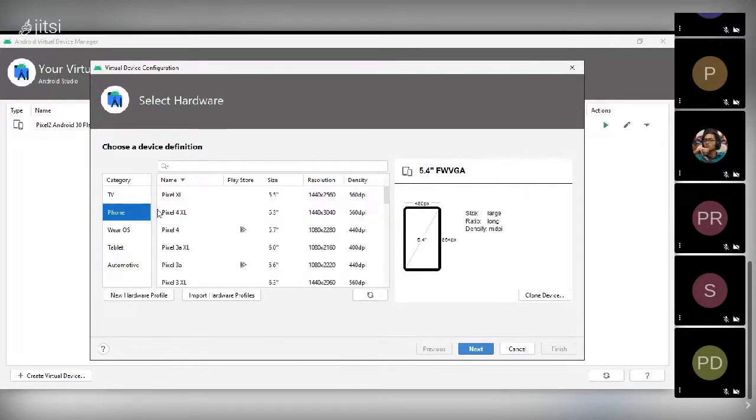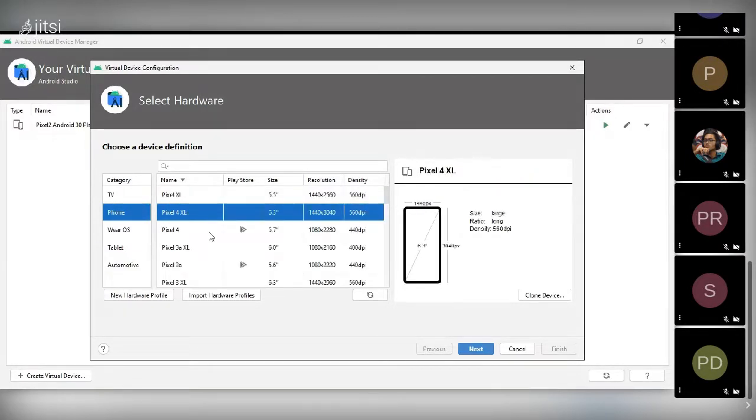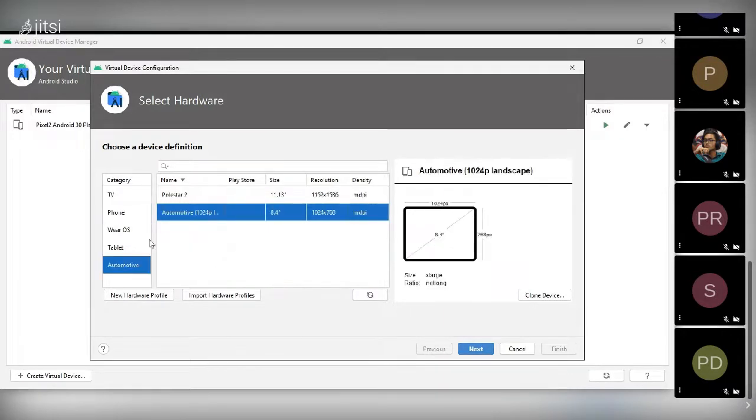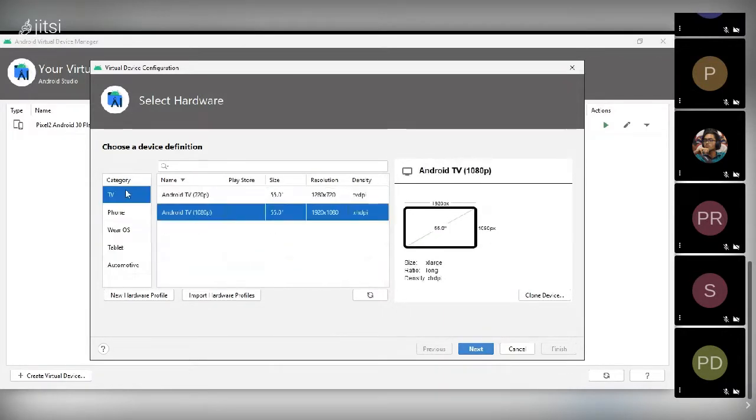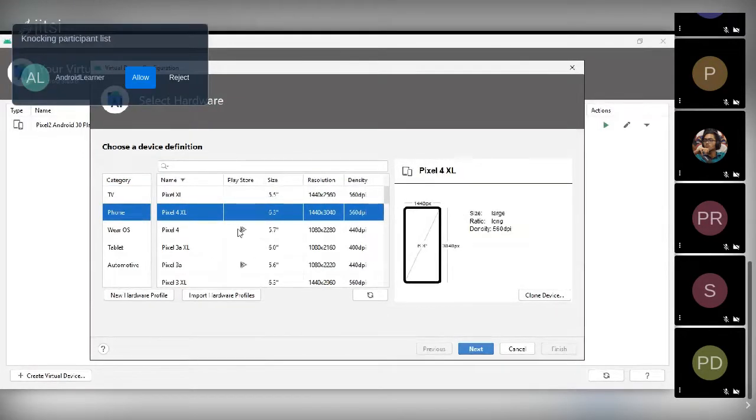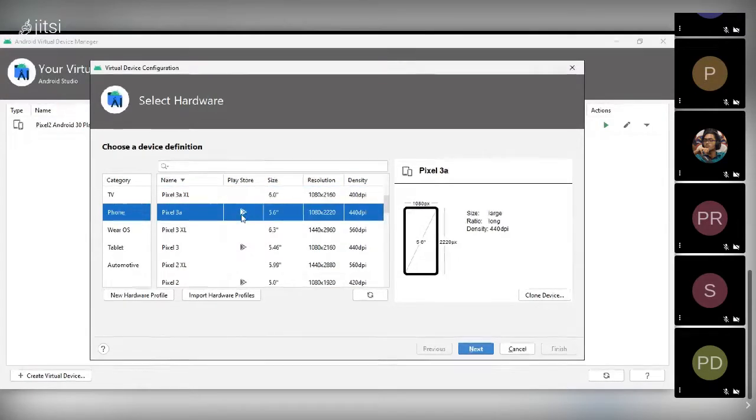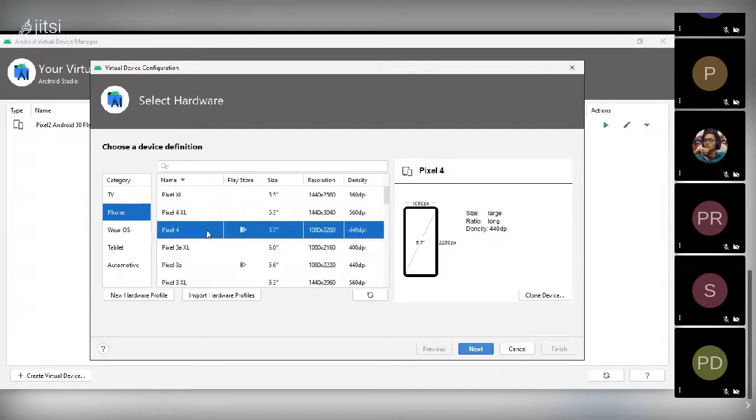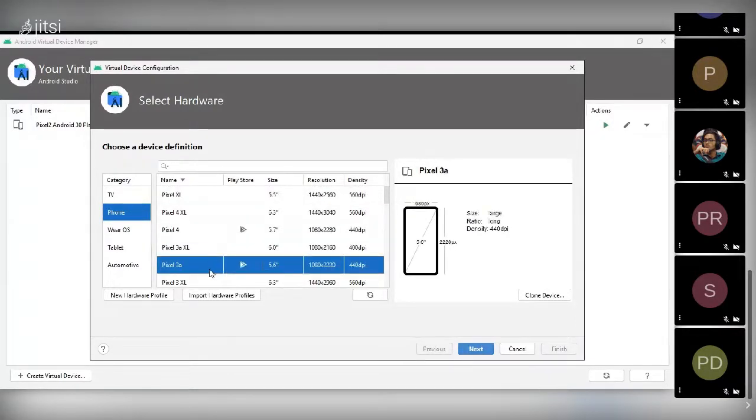So, for example, let me create a new Pixel 4 definition. You will notice that no other Android system has Play Store enabled except phone, and even in phone, only a few of them have this Play Store icon here. This means that only devices like the Pixel 4 and Pixel 3a, only these system images, can access the Google Play Store. You can access the GMS services utility functions. They only will have access on these devices, not on these devices.